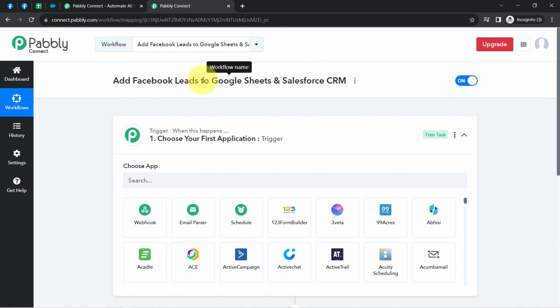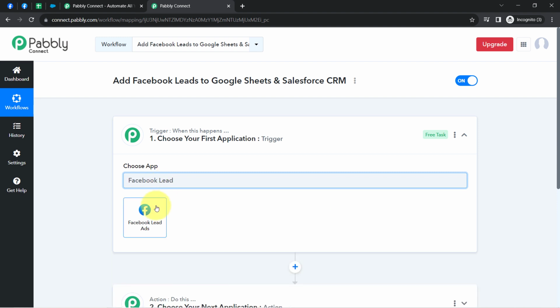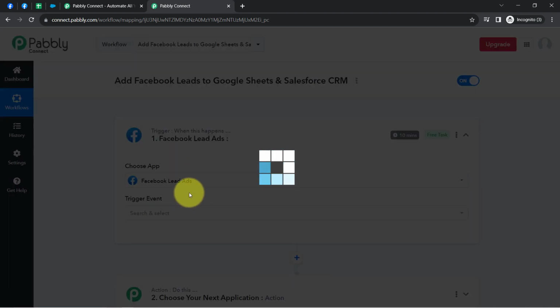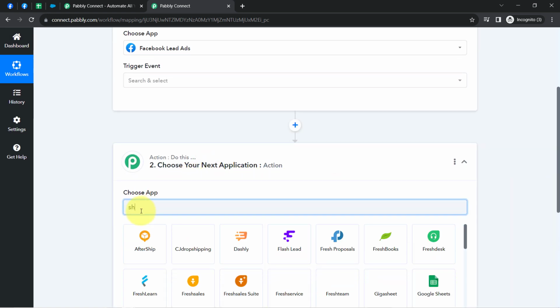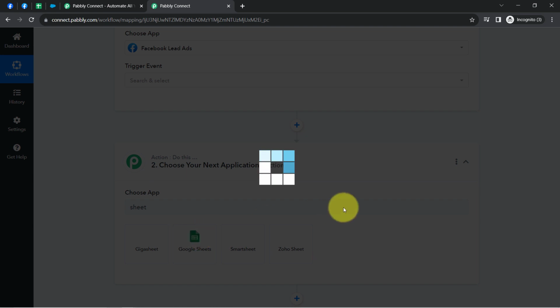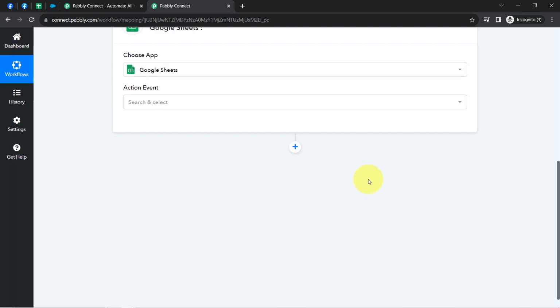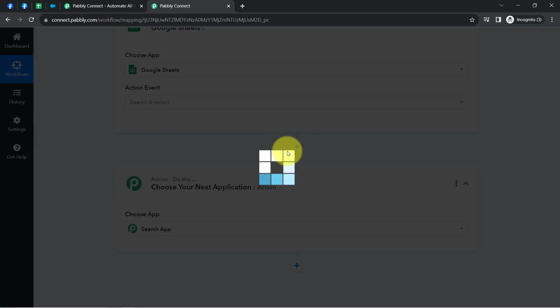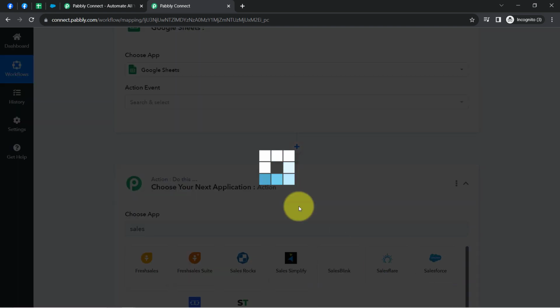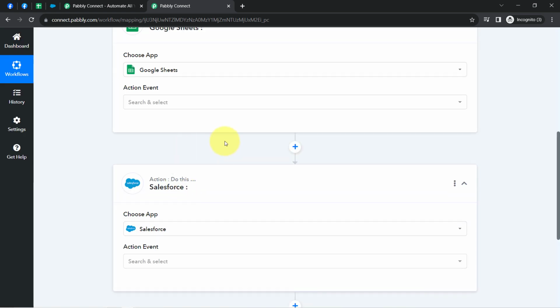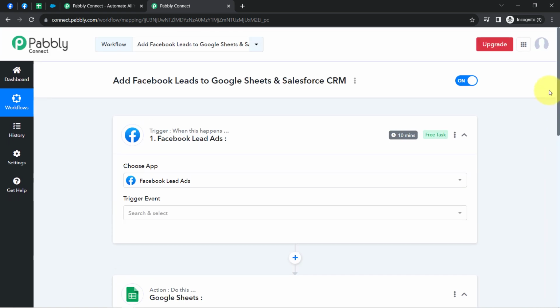Okay, so according to our use case, I want that whenever any new lead is captured in the Facebook lead ad application, then automatically collect the details of that lead in the Google Sheets application. Further, I want to add the same details in the Salesforce application, so that is why I'll click on this plus icon once again and add one more action step for Salesforce. In this way you can add as many action steps as you want and automate your processes. Okay, so I have selected all the applications in the trigger and the actions window.